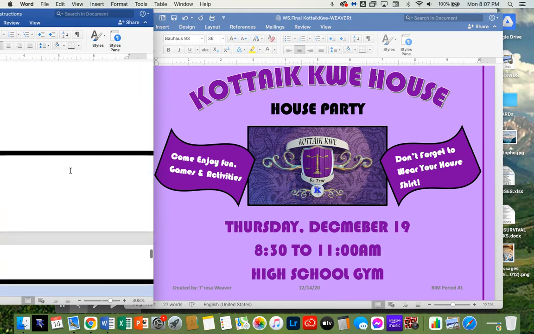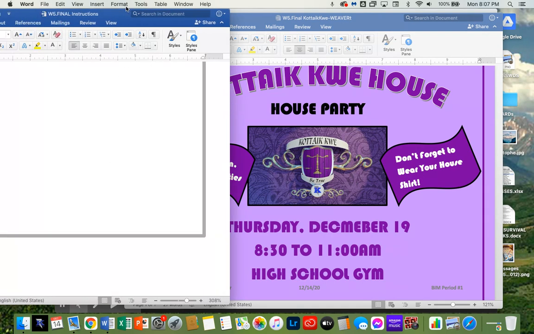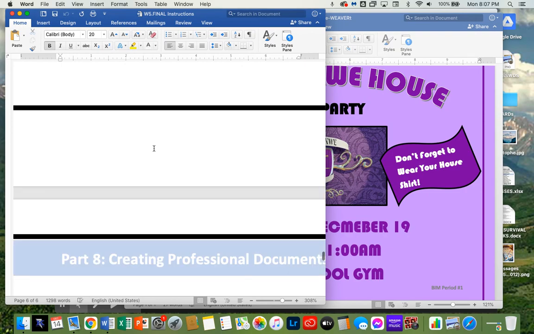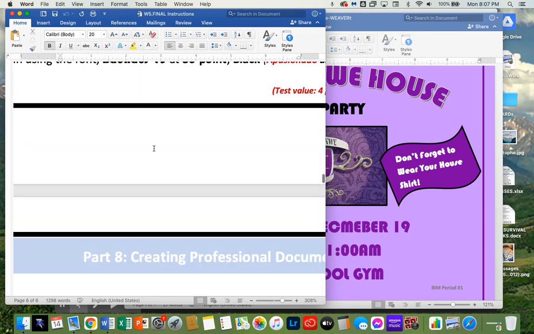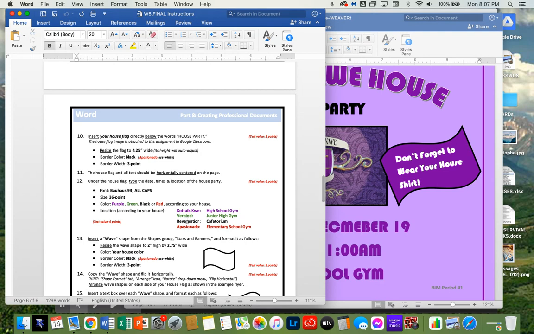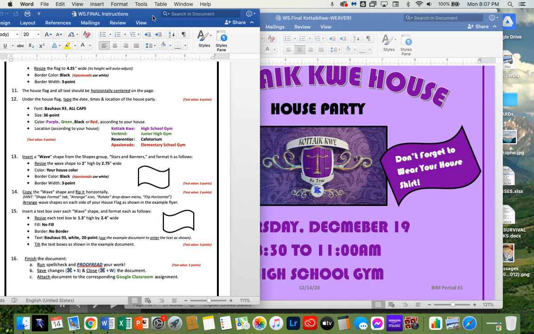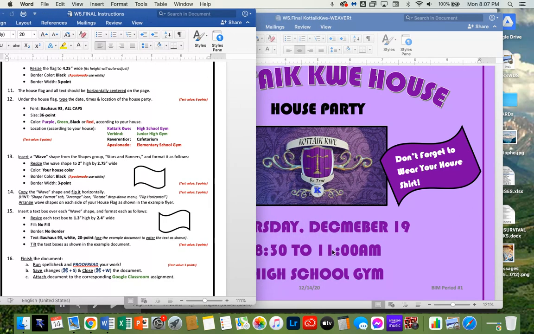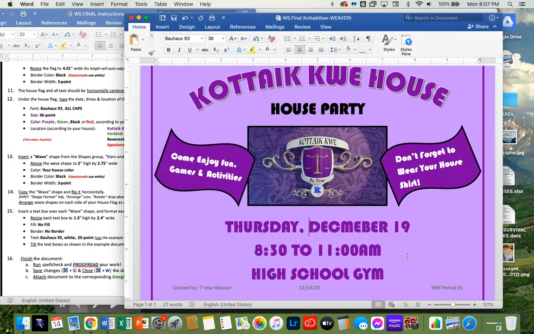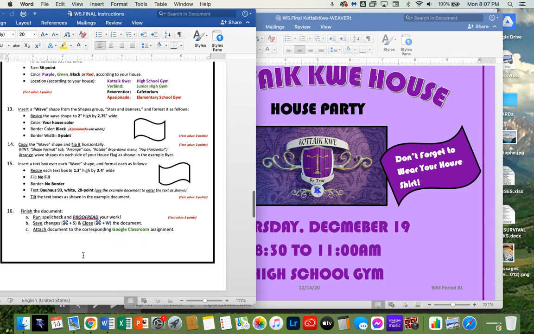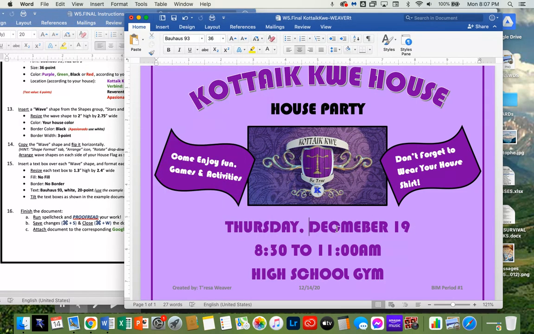Once we have all this together, let's come back up here and make sure that we have all of our directions followed now. Ooh, okay, I'm going to get real busy here. All right, so we have both flags. We have the text boxes over the flags. Finished out this information like the instructions and the example showed. And then we'll just proofread it, make sure that we have December. Look at that, caught one right there. Thursday, December 19, high school gym.